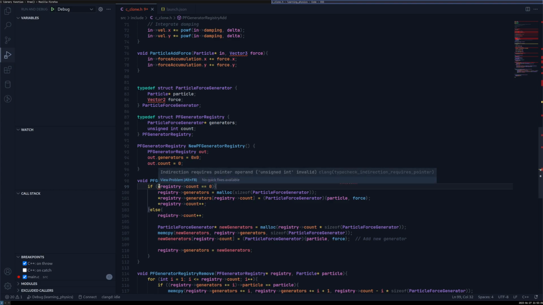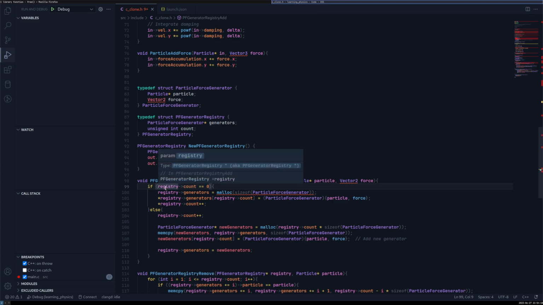I don't know why it's... Dereference requires pointer operand. Registry.count. I don't know why it's upset about that. I'm trying to dereference count. Requires pointer operand. That should be correct. Count unsigned in registry. Generator registry. Yeah, that should be... I don't understand.